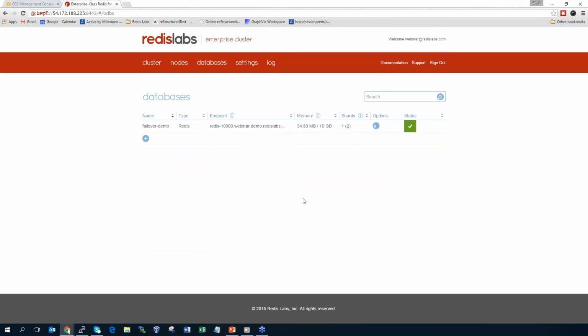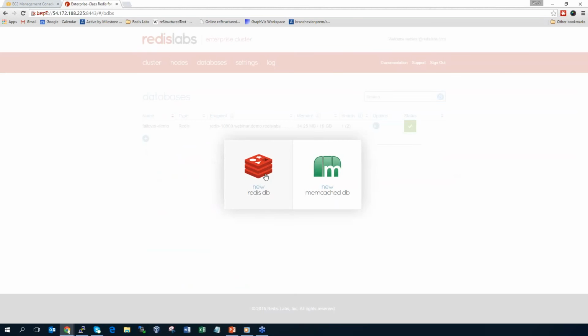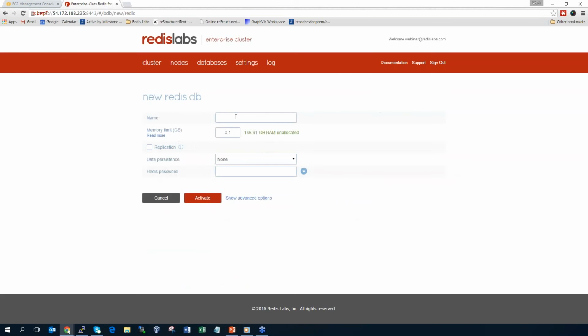So here you can see a view of all the databases that are currently in the cluster. And you can see there's one here that I prepared for the failover demo. And let's go ahead and create a new database here. So I click Add. You can choose whether you want to create a Redis database or a memcache database. I'm going to choose Redis. You need to give it a name. So I'll give it scale demo as the name. You need to decide the size of the database or the memory limit for it. So I'm going to choose 10 gigs.